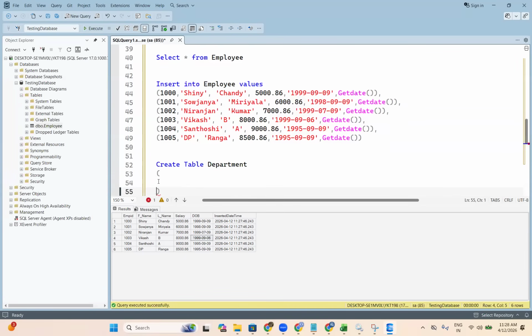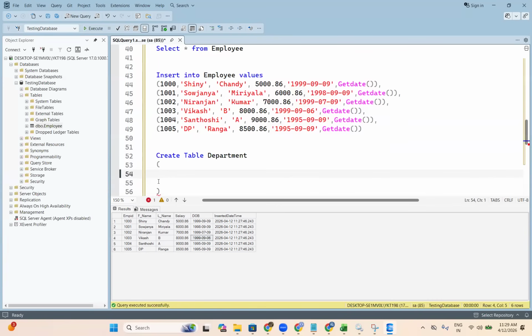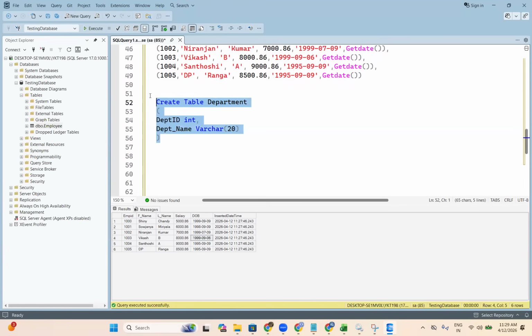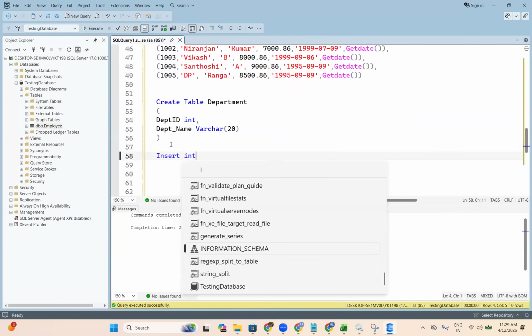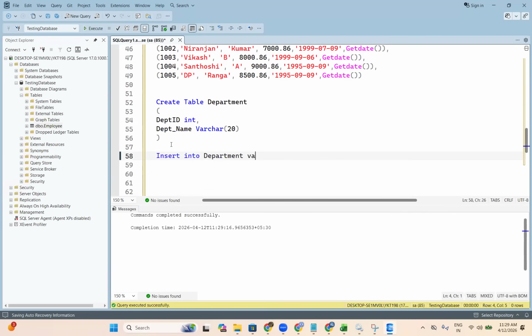I will be using 2 columns there. Department ID, DPT ID as an integer, comma, department name as varchar 20. Let me create this table and insert some values. Insert into department values: department ID, let's say 501, comma, department name, let's say HR department. Similarly, we can have other departments as well.